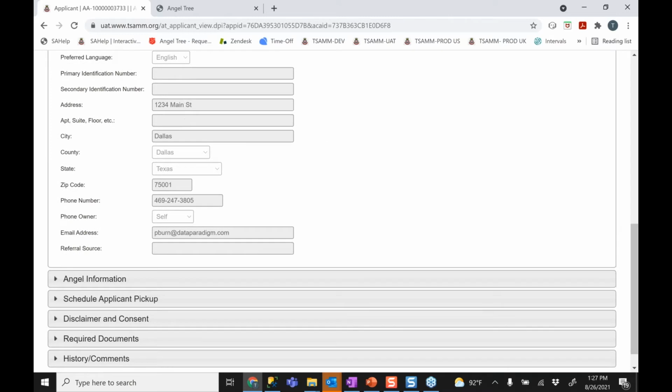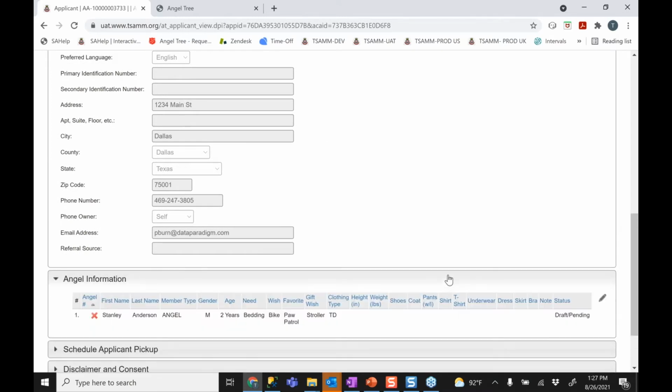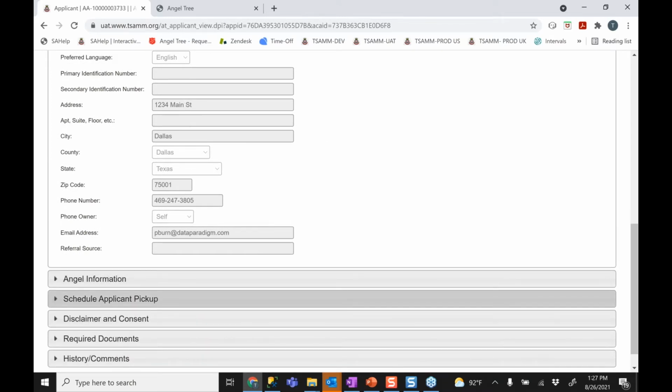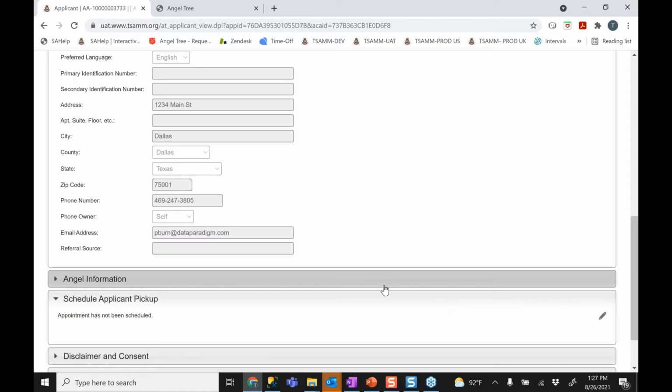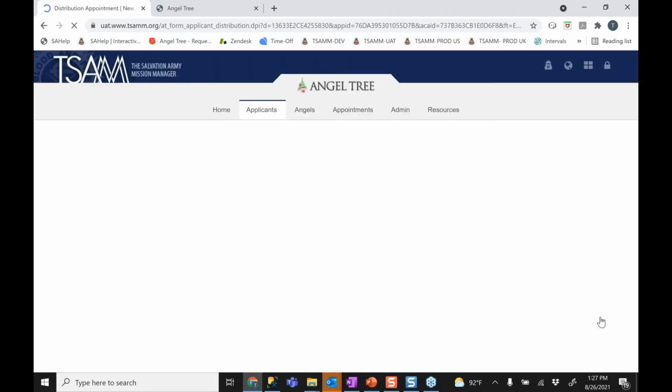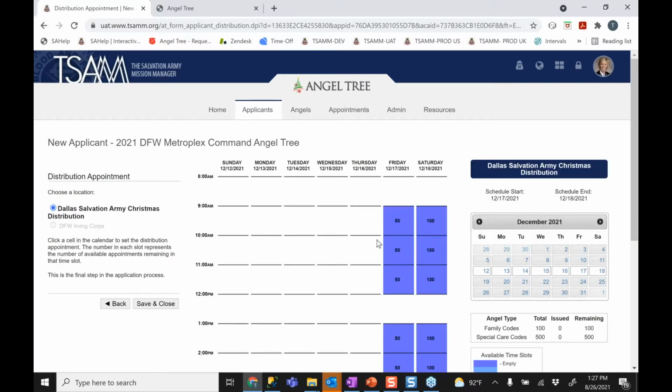As the intake reviewer, I'm the one who's reviewing this application, right? So I see all of the angel information, I see all of the details, and then I say, okay, yes, I do want to go ahead and schedule this pickup. So I'm going to click here to get to my distribution schedule. Again, this is something we talked about at our last webinar, creating your distribution schedule. This step requires that you have already done that.